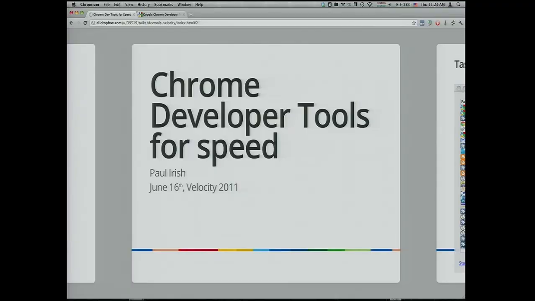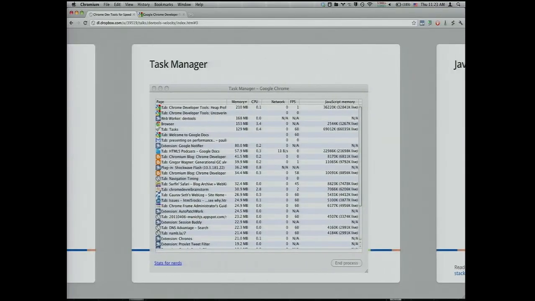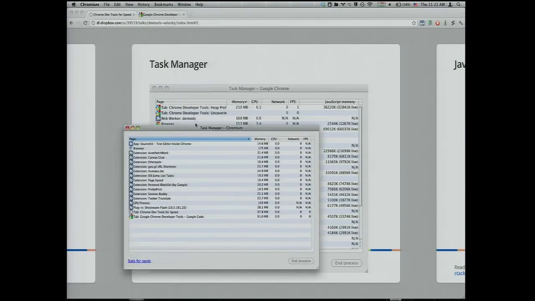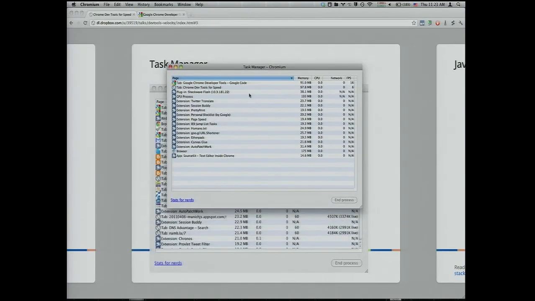Okay. First, I want to show you the Task Manager. Normally it looks like this. I'm going to bring it up right here live for you. All right, here we go. So Task Manager gives you a nice view of your pages, your extensions, how much memory they're using in the CPU, the network throughput, even the frames per second now. But if you right-click, there's a lot more stuff that's available.